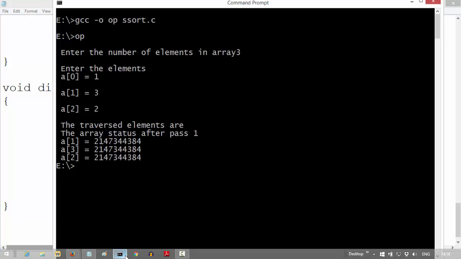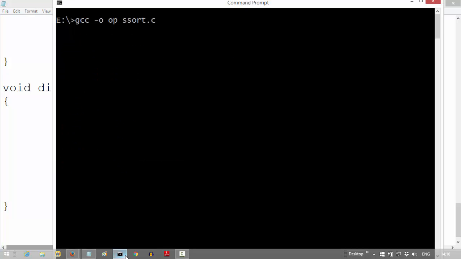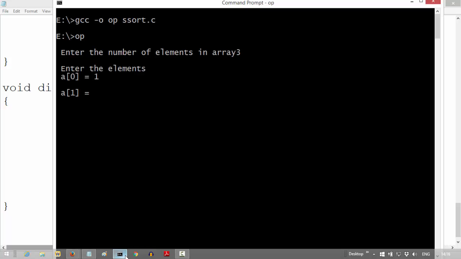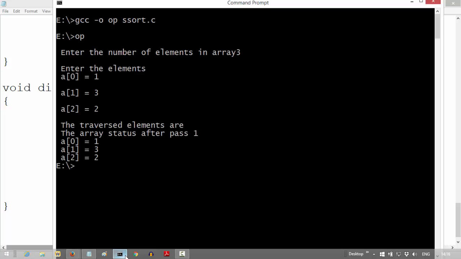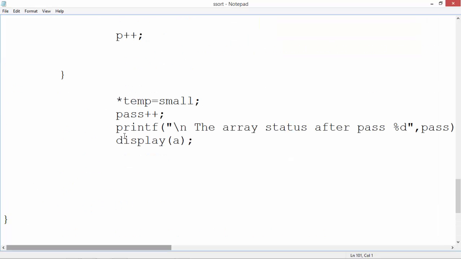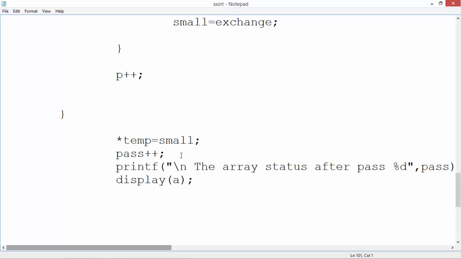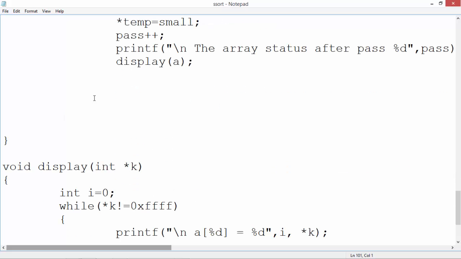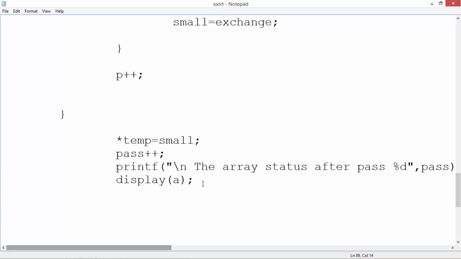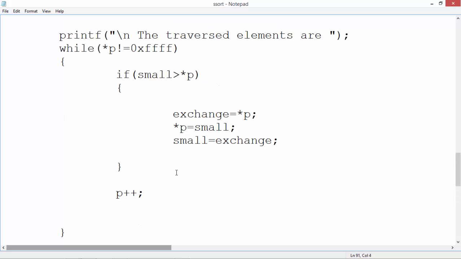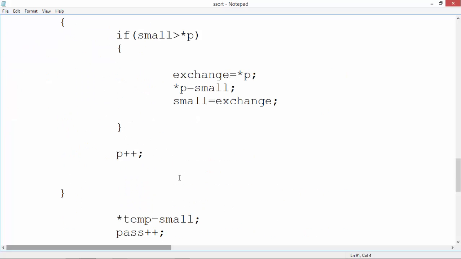Okay, so I have this, so 3, 1, 3, 2. So 1, 3, 2. So we are able to get, after the first pass, the array 1, 3, 2. But our problem there is, how do I go to the second pass, isn't it? For that I do the recursion. So I will call the selection sort function again.